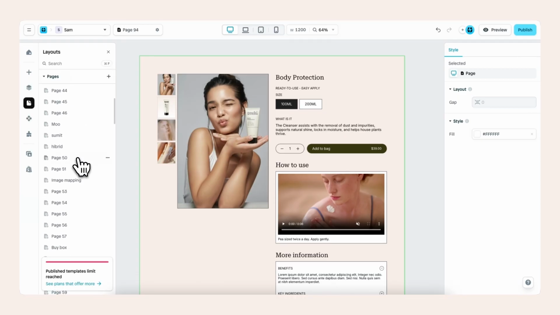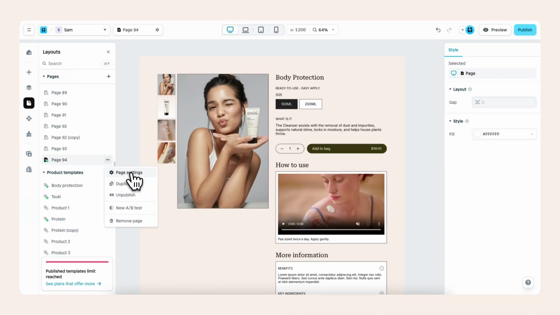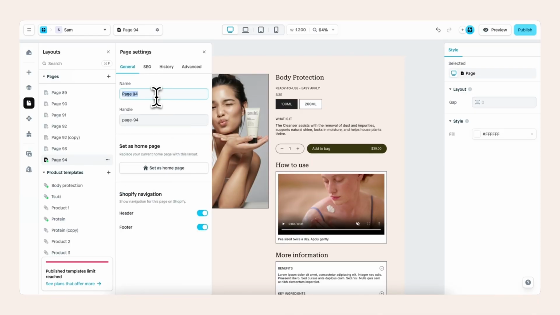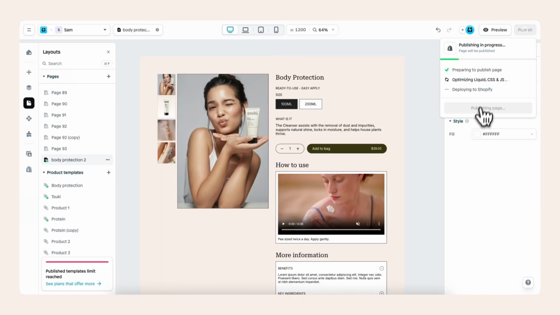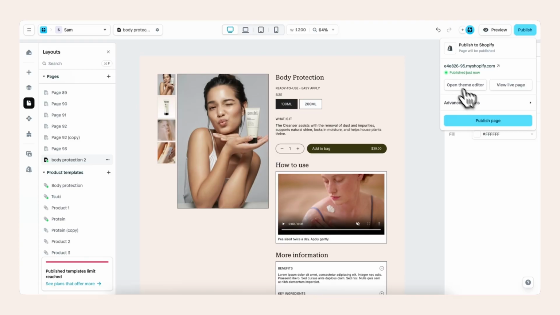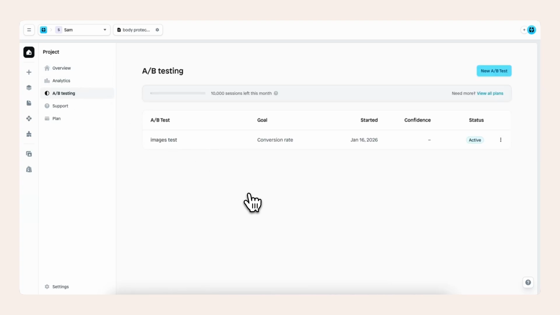So first of all, let's give it a name so we can easily find it later on. This is body protection 2. And now let's publish this page because you can only run an A/B test with live pages. So there we go, it's published. Now let's head over to our home screen, our dashboard, and right here we can create a new A/B test.